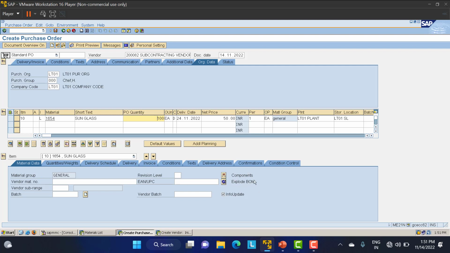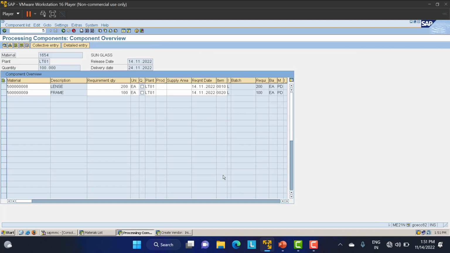One is explode BOM and there is component list. I'll just say component list here. See this 5000-something, 5 followed by some zeros and 8, is there. This line is automatically taking 200, because we have maintained for 1 unit, and for 100 units how much it is required, it will take automatically. But whatever raw materials we have created, we need to maintain the stock for those materials.